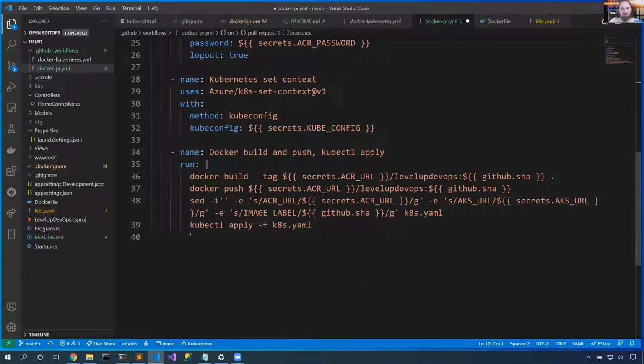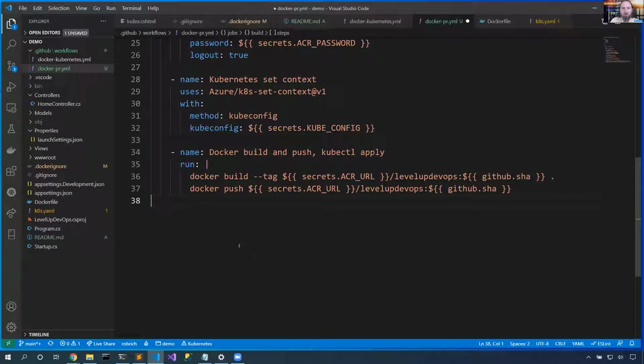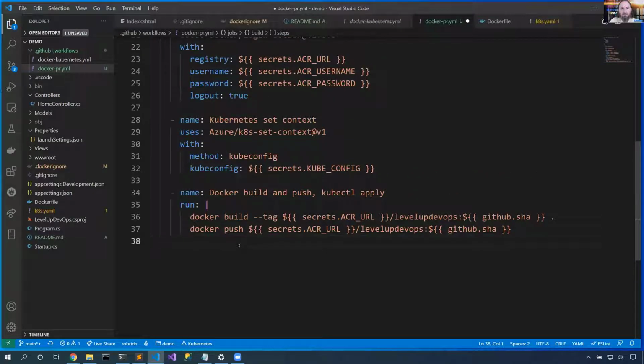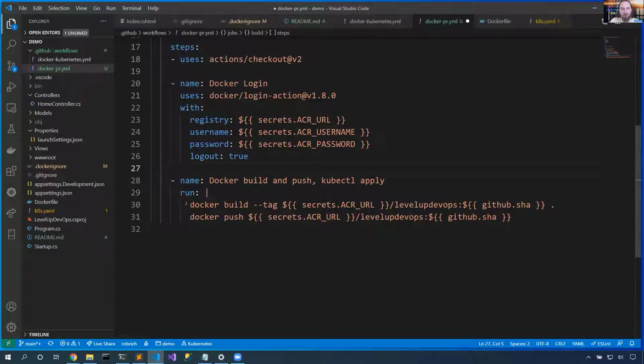Now, I don't want to kubectl apply. I don't want to send it off to production. Let's delete that line. Because I don't kubectl apply, I don't need to set my secrets into place. Let's delete that line. Because I'm not doing anything with Kubernetes, I don't need to log into Kubernetes. Let's delete that line. I don't want to Docker push this to the registry. That container was only meant for particulars associated with this pull request, so I'll delete that line.